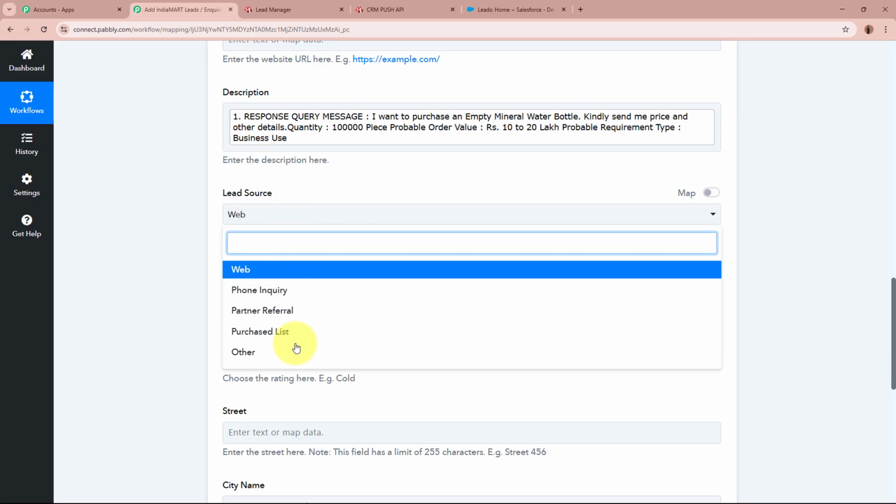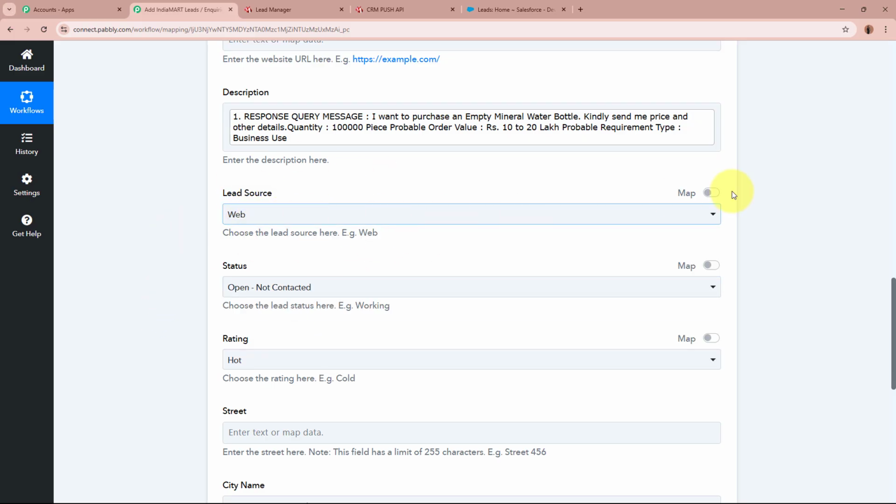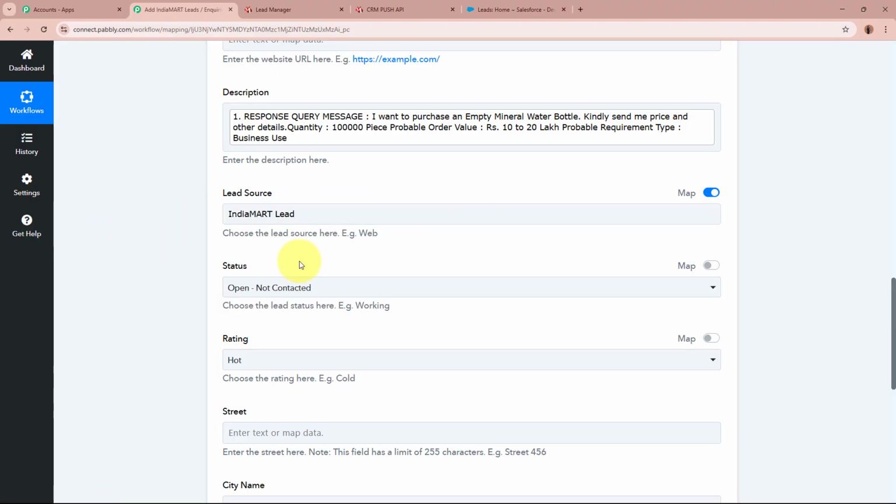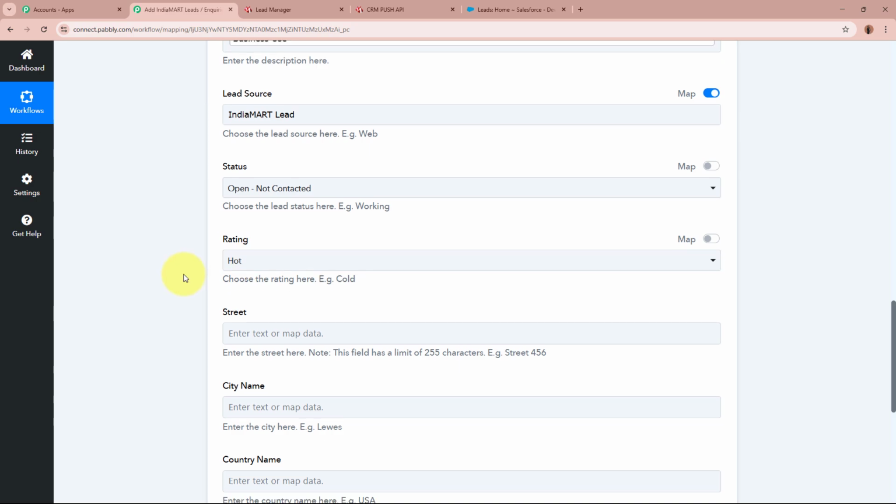The lead source is not provided in the drop down. So to add my own lead source, I'm going to toggle this map button on, erase this existing data from here. And for the lead source over here, I'm going to write it as IndiaMART lead, okay? This is the lead source. Status is going to be open, rating is going to be hot.